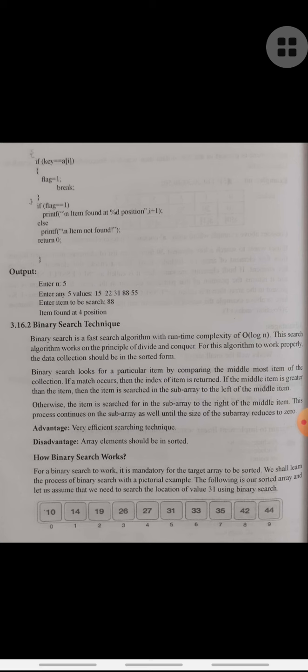If it is found, search is successful, and if it is successful, then what is the location or position of 88? 88 is present in the fourth location. How is it fourth? Index plus 1. 15's index is 0, 22's index is 1, 31's index is 2, 88's index is 3, 55's index is 4. So here 88's index is 3, 3 plus 1, so 4. So 88 is present in the fourth position. This is how linear search works. In the next video, we will see binary search.